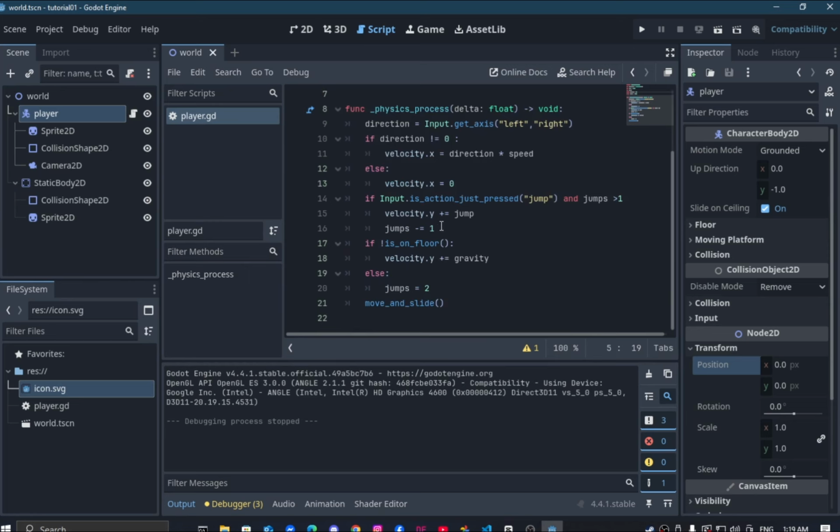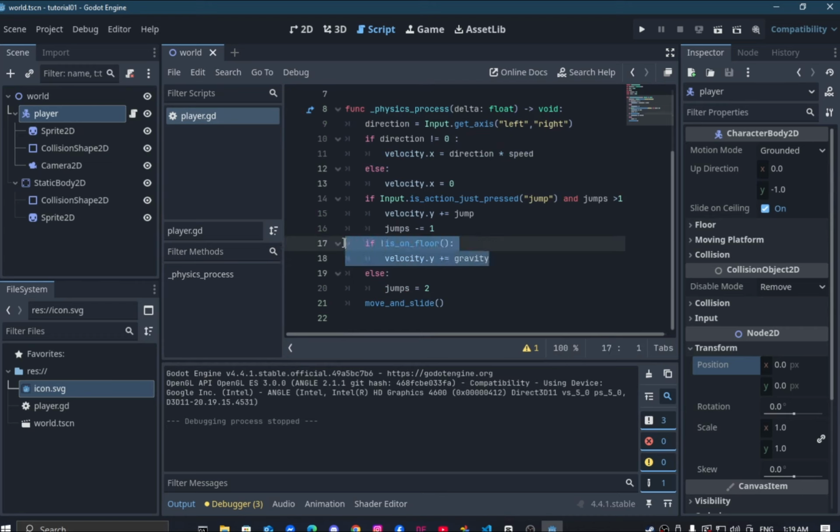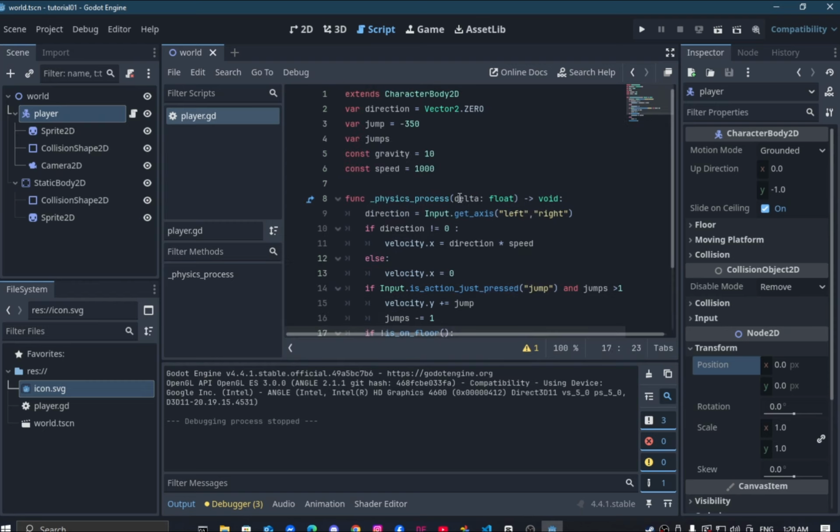And we add it in here. If the player is not on the floor, then velocity.y, in the y-axis, so up and down, is going to add the value of the gravity so that the player goes down. You can add it in here, or you can add it directly to the physics process, but it's bad for performance, so it's better to keep it under not on floor, as you can see.